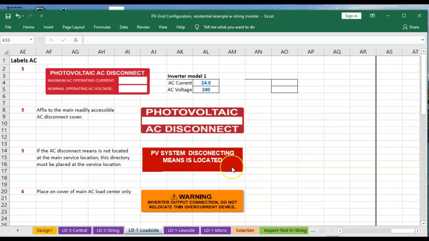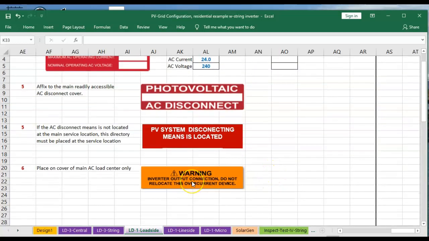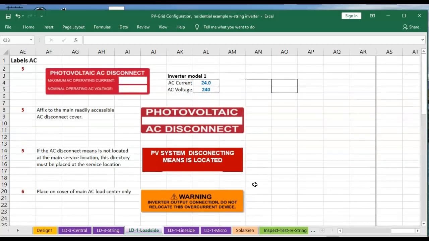We have to have labels at the interconnection point and a warning sign at the load center where we tie that breaker in from the inverter. It's probably going to be an overcapacity of the main load center. So in that case, we have to place this warning, do not relocate device. All right, so that wraps up all the design portions of the system.